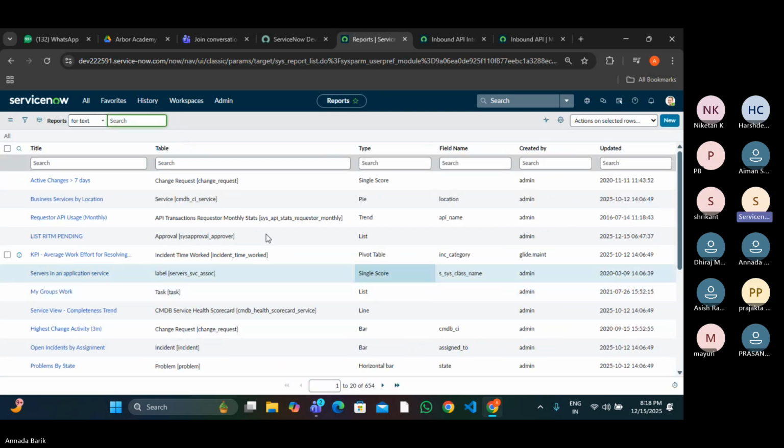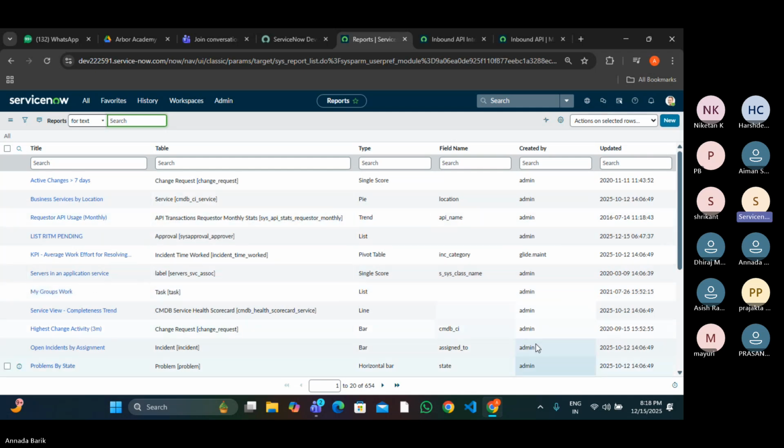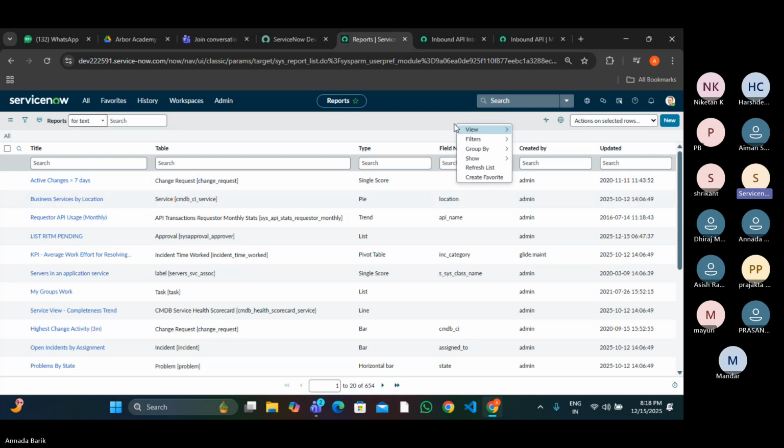These are all the reports. So how will I come to know which ones I have created? Add a new column, the created by column, onto the list view. Created by column. You already have it, right?